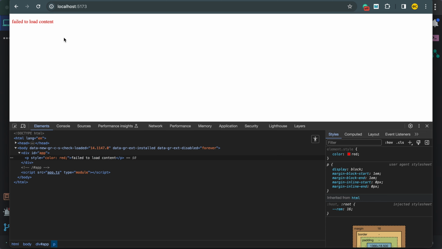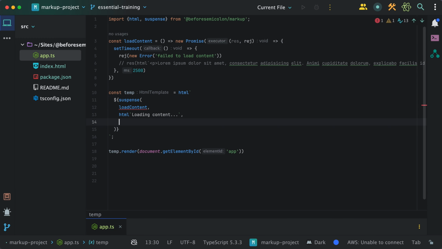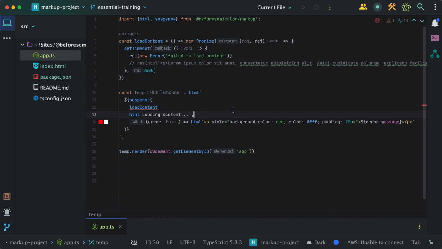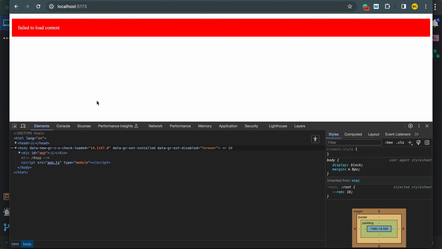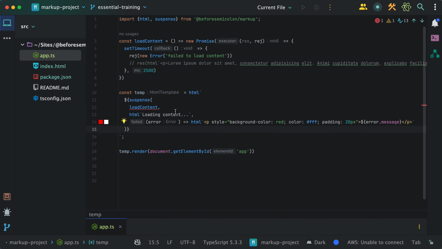I can change that by providing a callback function that gets called with the error. And I'll render a paragraph with a red background, white text, and some padding. We see the loading content, and there you go, my error message. Take advantage of this utility. They really highlight how using functions can let you do a lot of things right in the template.